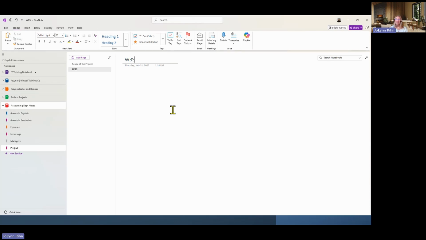Let's take a look at the ribbon. First, let's say that I want to add in some text. I've got this WBS page that I'm on and I want to add text. You can click your mouse anywhere on the page and just start typing. So WBS description, and then a WBS will be our list of topics/tasks we need to complete.